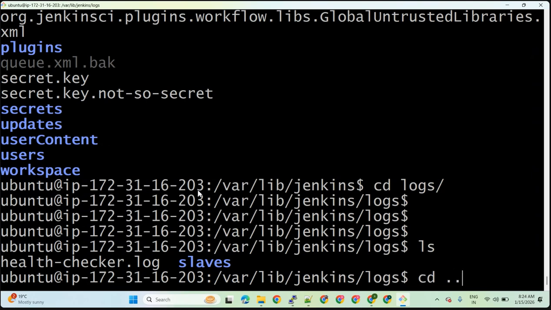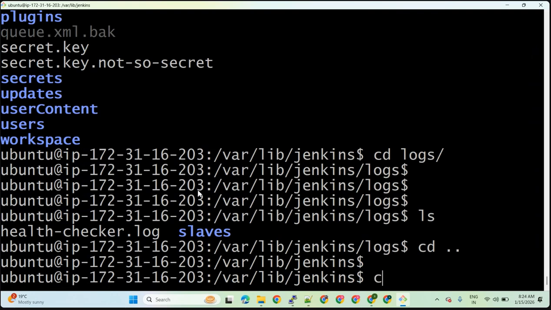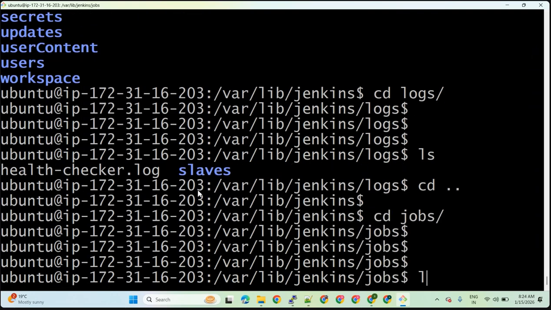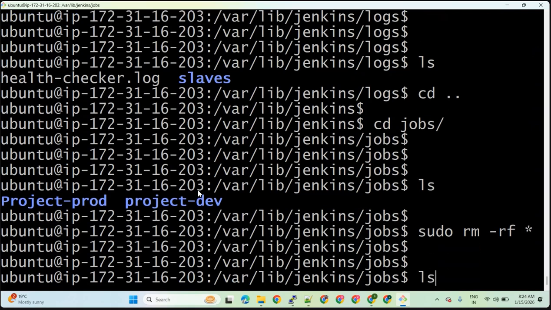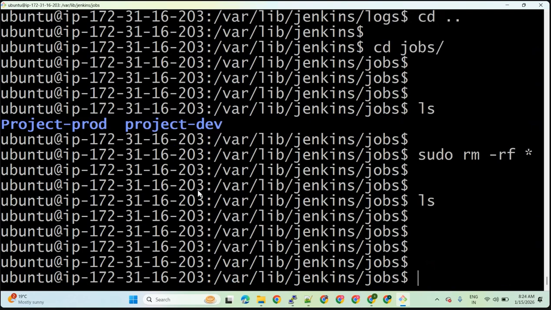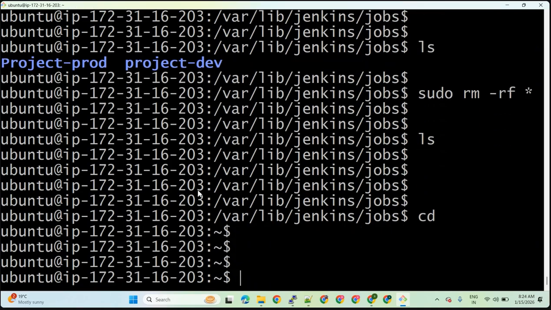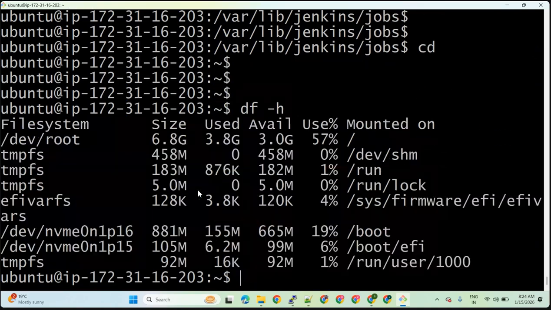Okay, not under logs. cd to jobs. sudo rm -rf *. Okay, so you clear all the jobs and projects that have been created in the Jenkins server. Do check df -h.